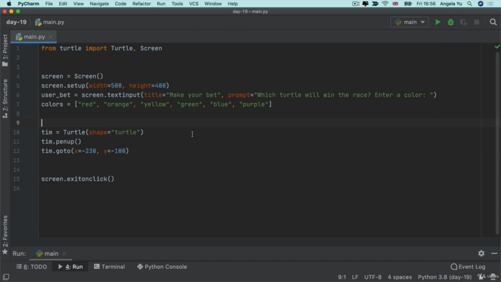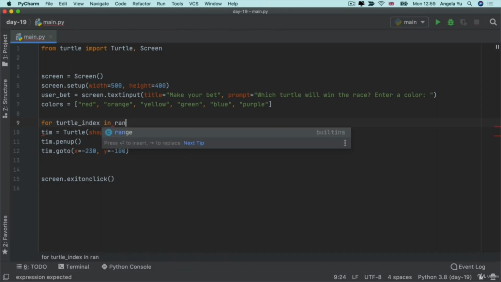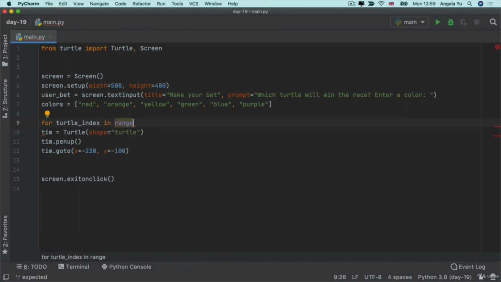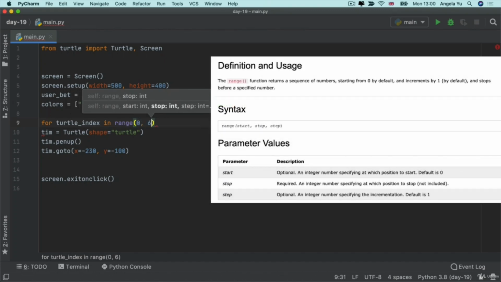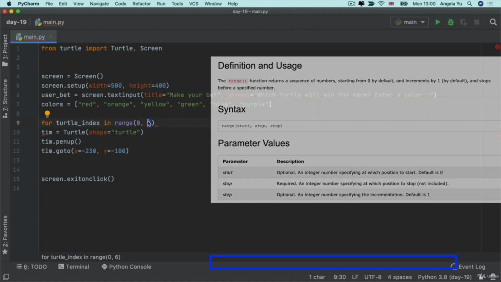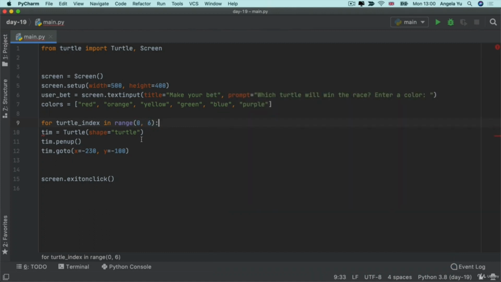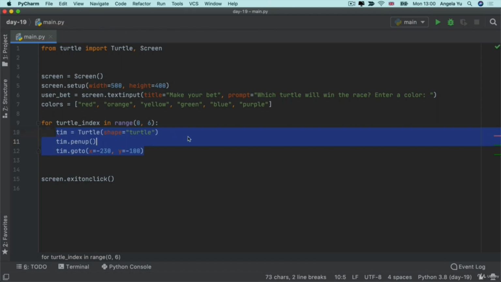So we know that in order to create lots of turtles, we're going to need some sort of a loop. So let's go ahead and use a for loop to say turtle index, and we're going to create a range to specify how many turtles we need. Our range function will go from 0 to 6. And remember that the range function actually doesn't include the number 6. So we'll create a range from 0 to 5. And once we've done that, then we can indent this block of code so that we create 6 turtles.